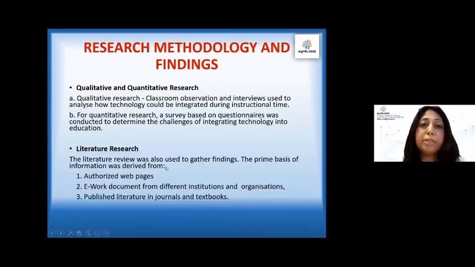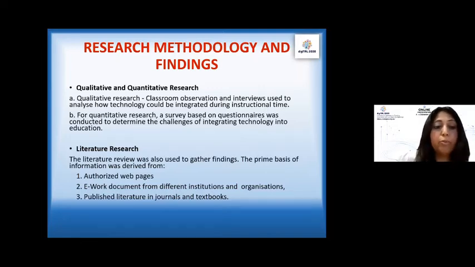In this research, the methodologies that have been used were based on both qualitative and quantitative approaches. So classroom observation and interviews were used to identify and analyze how technology could be integrated during instructional time. A survey was also conducted to determine the challenges of integrating technology into education. We were also based on literature research, which was from authorized web pages, e-documents from different institutions, and also published literature in journals and textbooks.